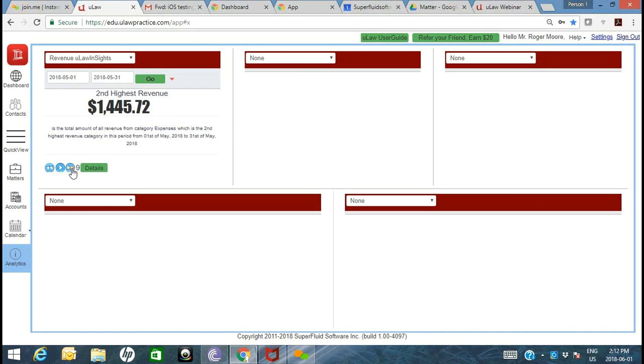Second highest, so we go up to the fifth highest of the top 5 revenue generating areas of practice. Okay, so this is a simple dashboard that just talks numbers.